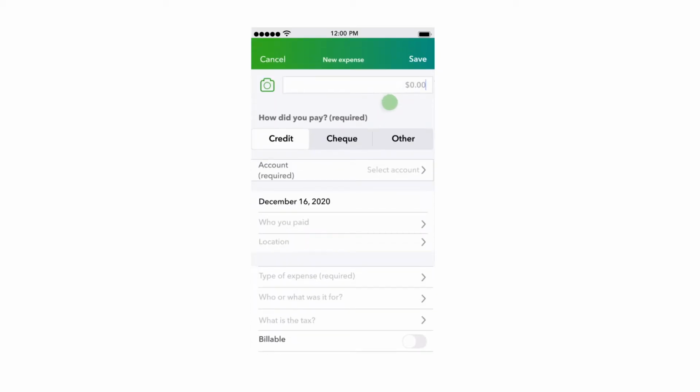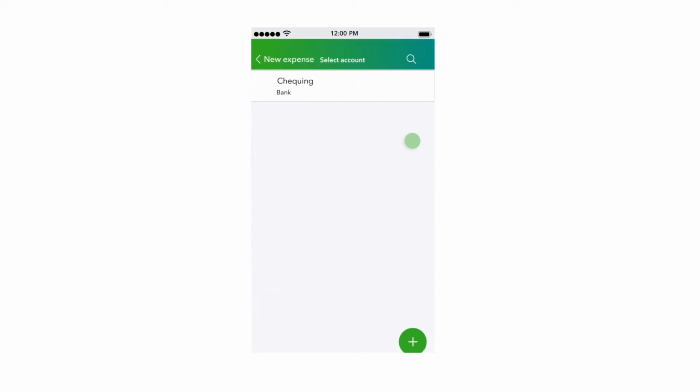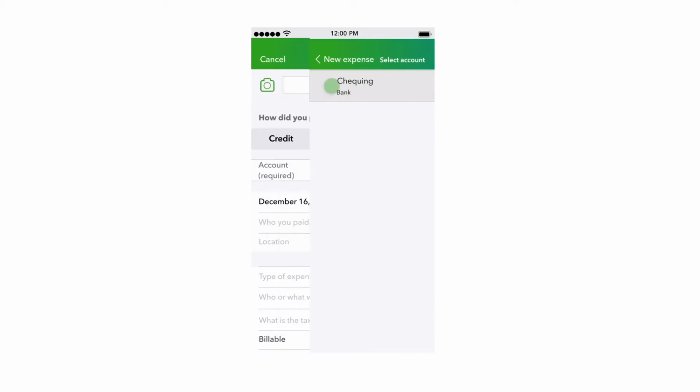In the Amount field, enter the amount of money that you spent. We bought some job materials for $250. Then enter how you paid for this expense: credit card, check, or other. Since we used a debit card, we will indicate that by selecting Other. Next, select which account. In this case, we will indicate that the debit came from the checking account.